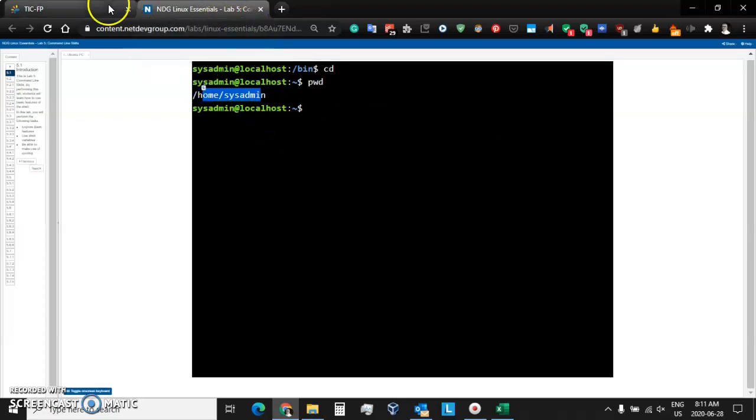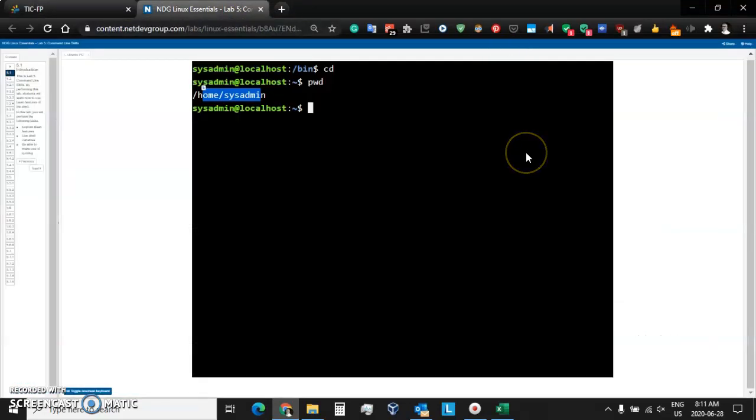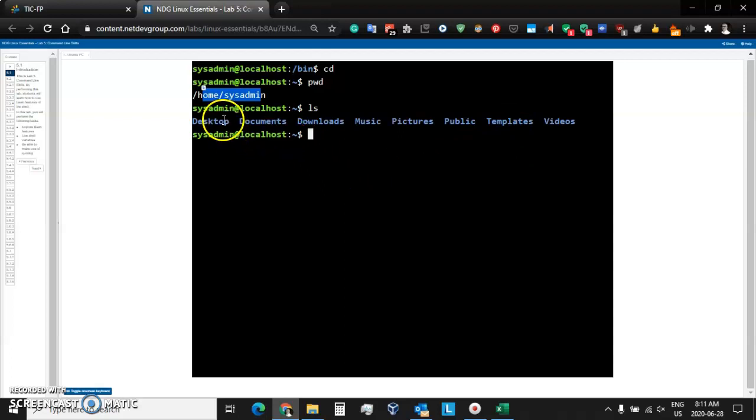So we want to know how many directories we find in the home directory. To do that, we just use the ls command, list files and directories. We press enter and we count them, and I think that's around 8. And how do I know these are directories and not files? Because of the color. They're dark blue. Okay, so we'll see that everything in the Linux bash shell is color-coded, and when you see dark blue, that's a directory, which means it contains files and it contains other directories.